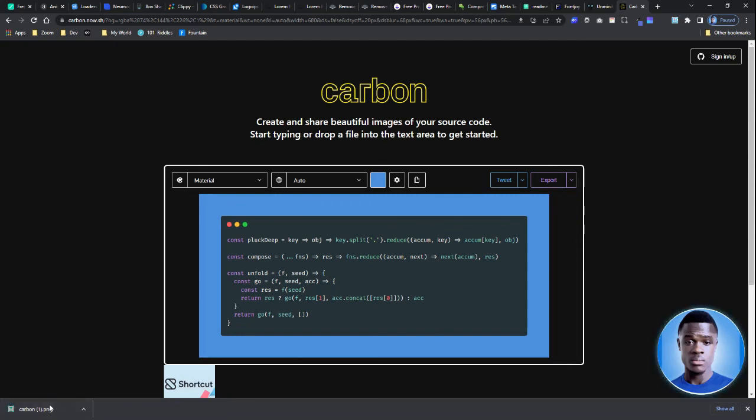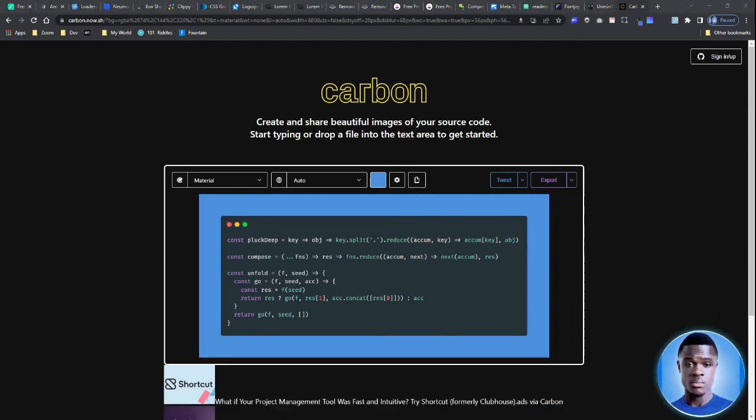I'm sure you can't see it, but I can see it, right? But it looks exactly like this. Carbon is a cool tool if you want to share a beautified version of your source code, for example, to someone. You can use Carbon to create it.